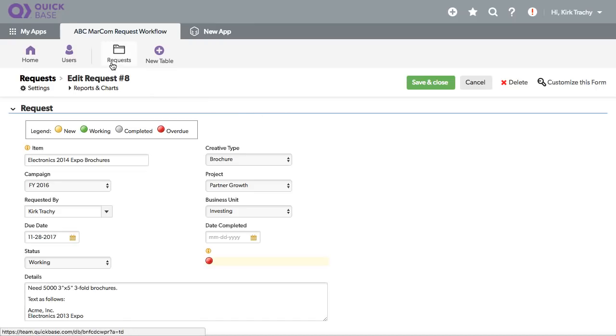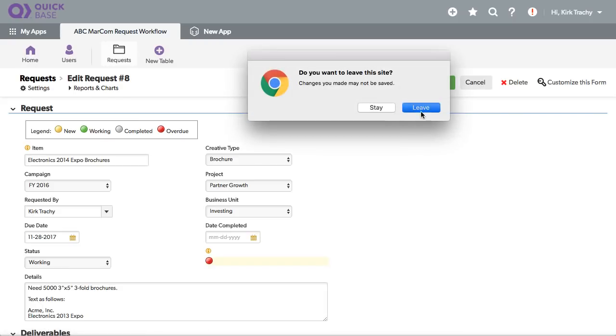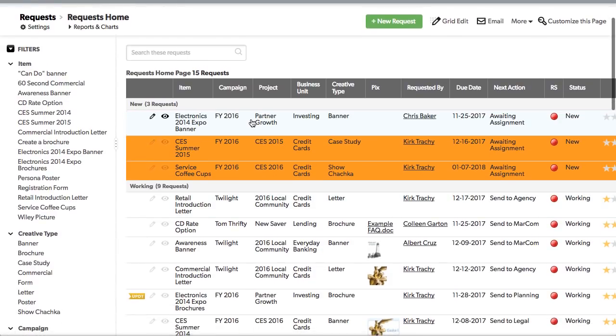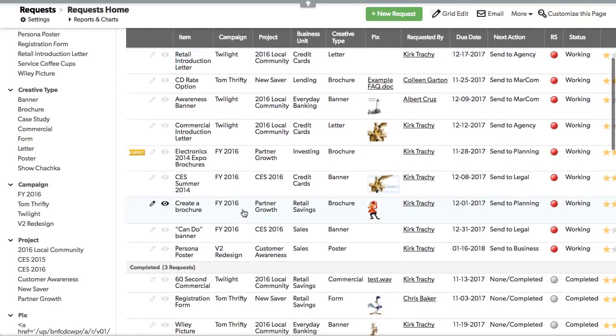Now, notice up above, we've got the requests, and it's a single table. It's like a tab in a spreadsheet, and if I click on it, I can see all the other requests that are in queue. Now, you notice that there were four here, and now that other one has a little yellow flag next to it that has been updated.